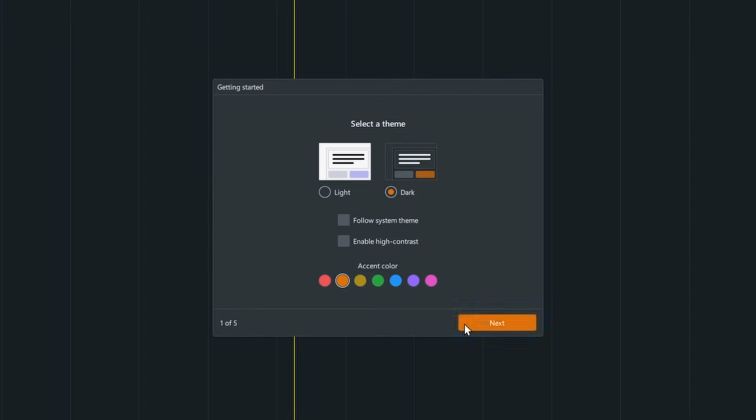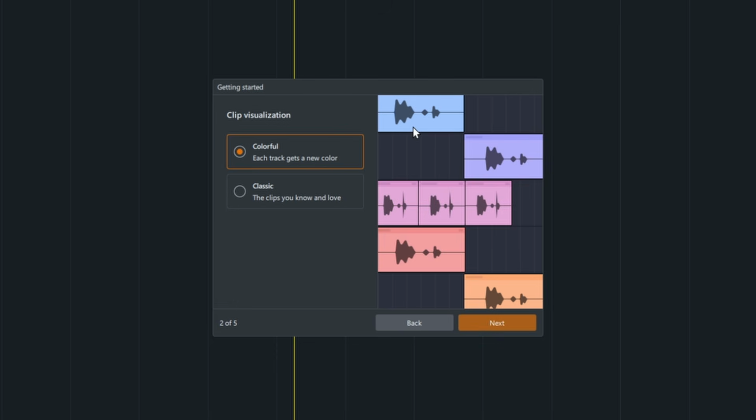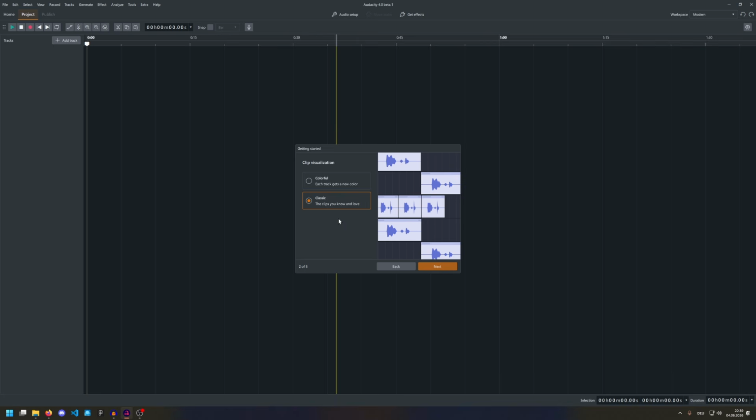On the next screen here, we ask you about what clip visualizations you want. We have added a new and colorful logic, which just colors each track differently. However, if you prefer Audacity 3 style, we also have that available for you. You'll notice that this is going to be a little bit of a theme in this video, because one of our guiding principles was to keep Audacity modern, of course, but to keep it familiar to those who are used to Audacity 3 for the past many years.